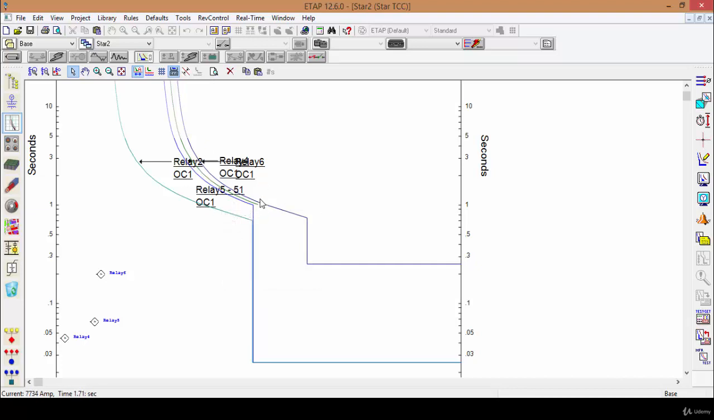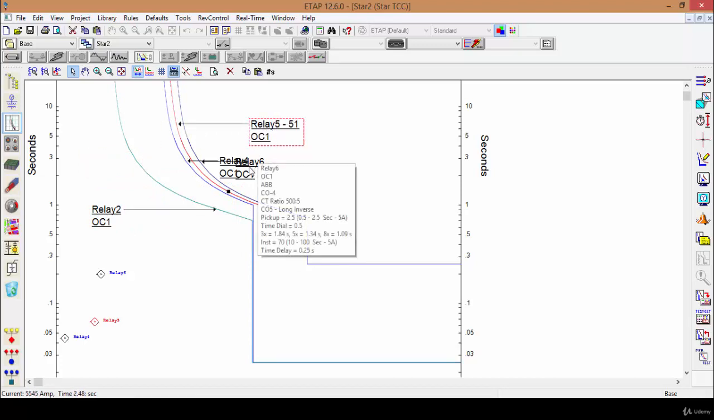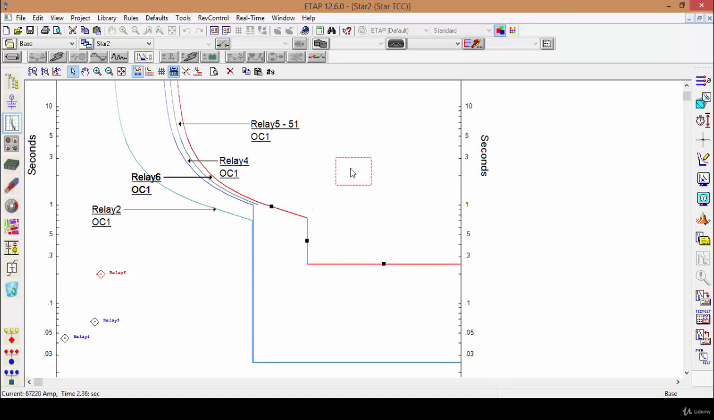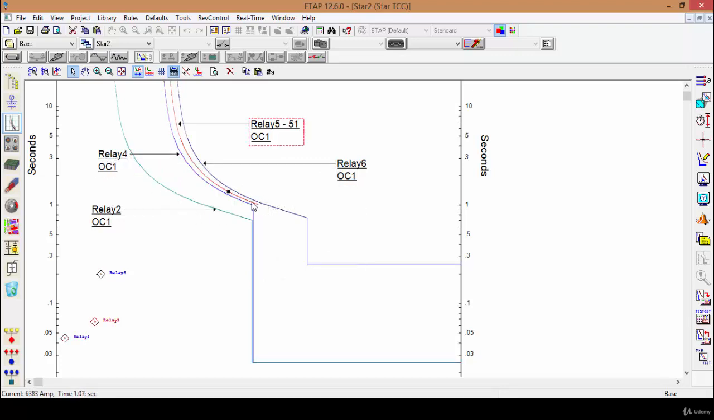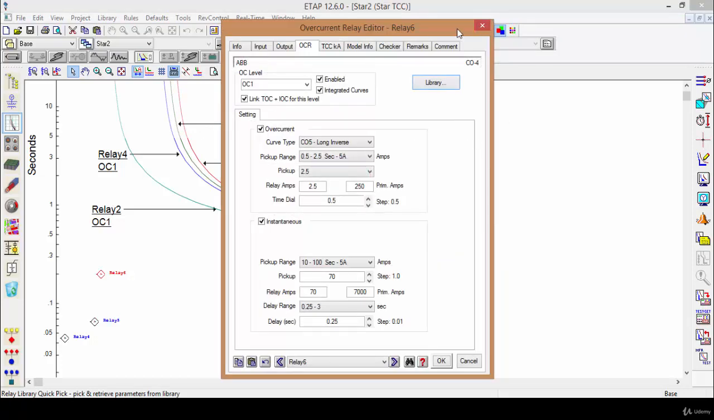As you can see right here, the first relay, this one is this relay, and this one is this relay, and this one is this relay. As you can see, there is a conflict between these three relays. So we want to change the relay curve up.